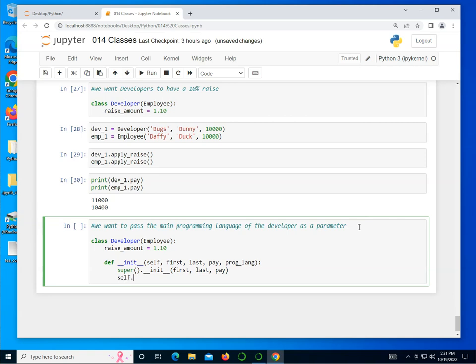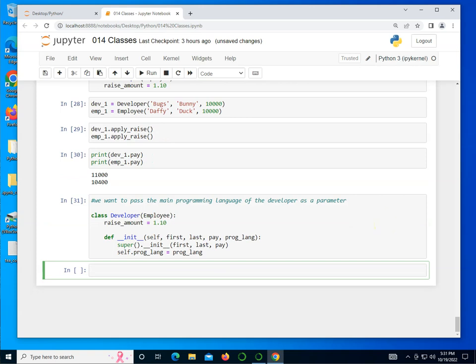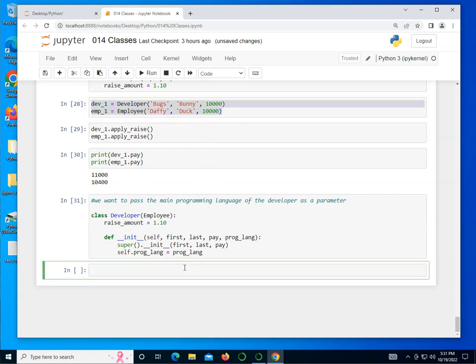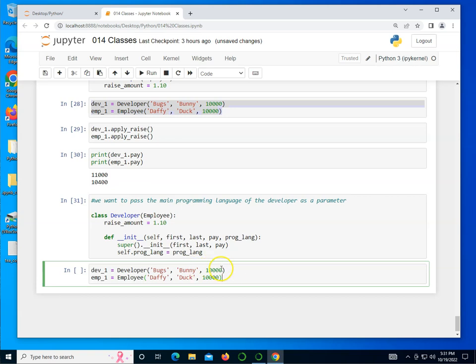However, I'm going to let self.proglang, the programming language, be equal to the programming language that was passed in the parameter. Now let's take a look and see how this works. I am going to copy and paste this developer 1 and employee 1. I'm going to add, for Bugs Bunny, a language of Python.